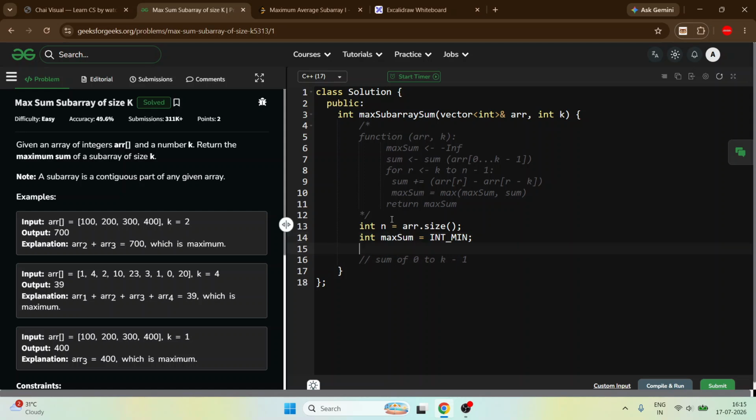Okay, take a sum variable, int sum equal to 0. Take a for loop starting from i equal to 0 to i less than k, i plus plus. It takes the first k elements and adds them: sum plus equal to arr of i. Using this we calculate the sum and put it into sum, and now update the maxsum, or just put maxsum equal to sum, easily you can put.